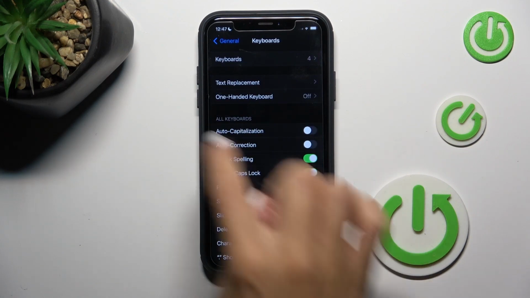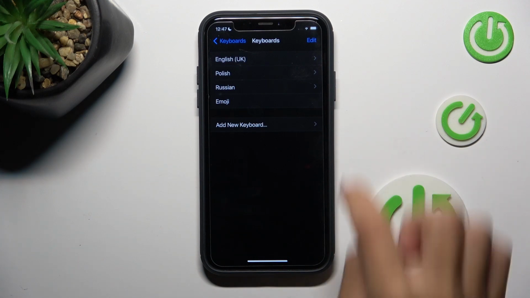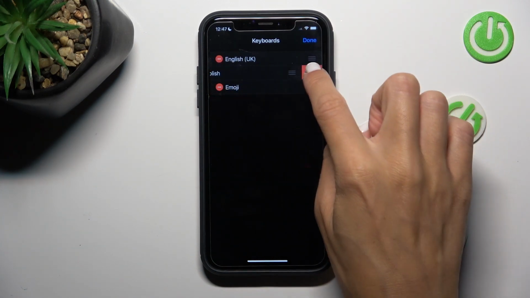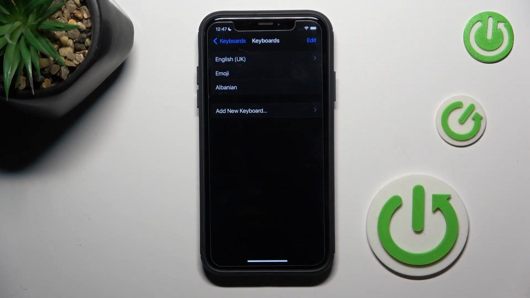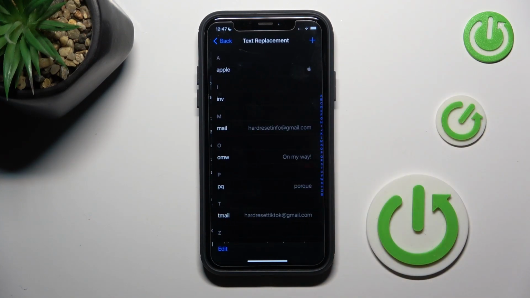And here let's start with keyboards. If you tap here, you'll be able to manage all keyboard languages. If you tap on Edit, you can remove some languages that you want to get rid of, or by tapping on Add New Keyboard, you can add some language that you want to have. Then let's go back. Now you can manage text replacement.